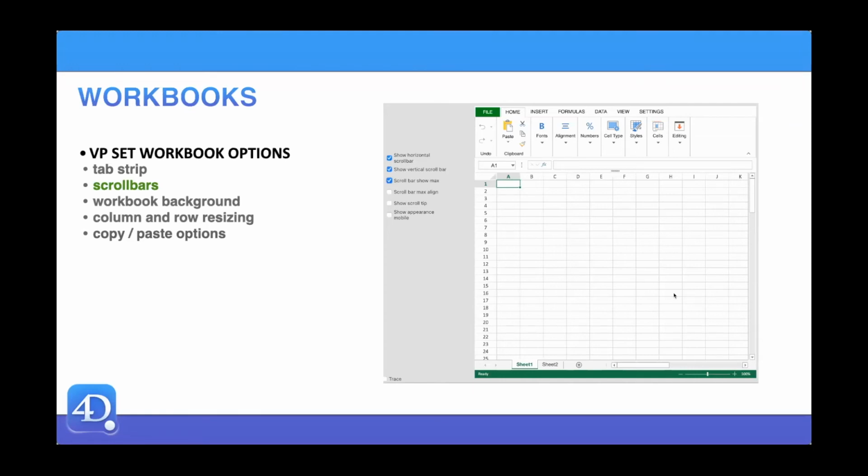You have more control to fine tune your scroll bar usage in your 4D View Pro document. Here you see you have your scroll bars, and you can either show them, hide them, or set the scroll bar to the max. So there you go. Super cool. And very important when you need your 4D View Pro document to look like you want it to look.